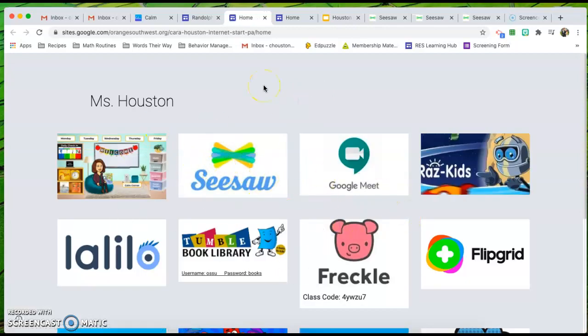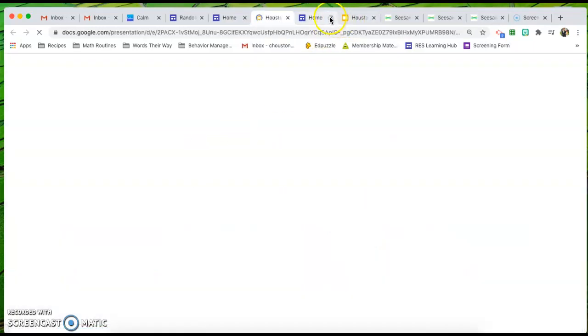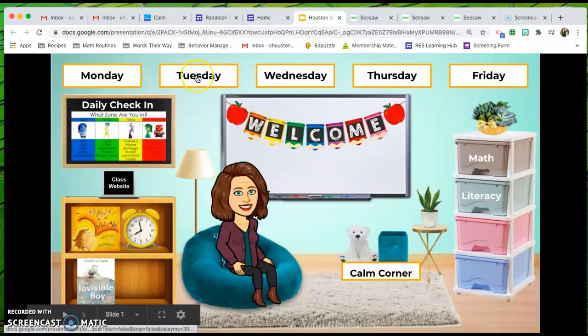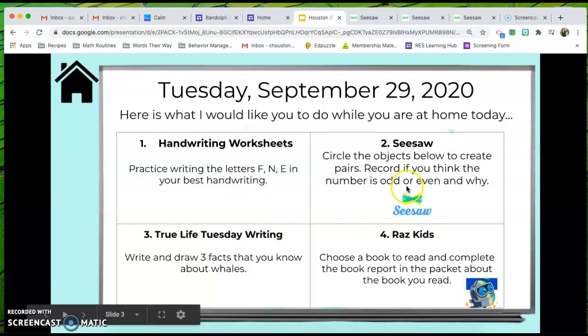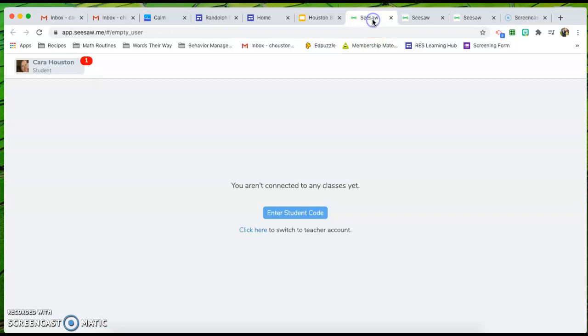Now there are two different ways that they can get on Seesaw. They can click here and click on Seesaw, or they can click on our Bitmoji classroom. And if they're home on a Tuesday and they see Seesaw, they would just click here and it will bring them to the sign-in page.